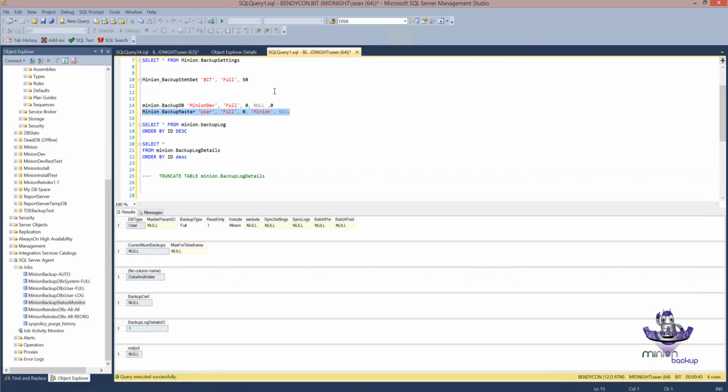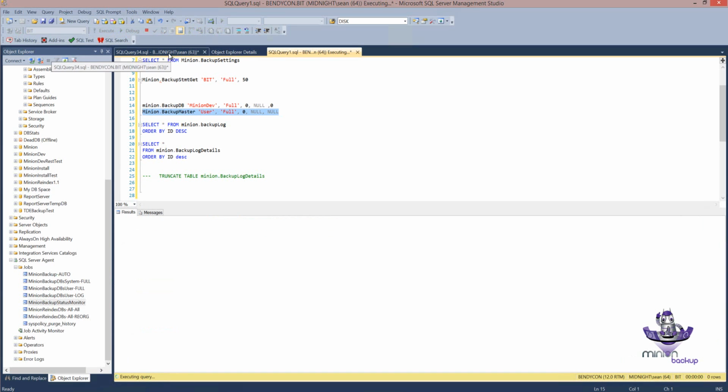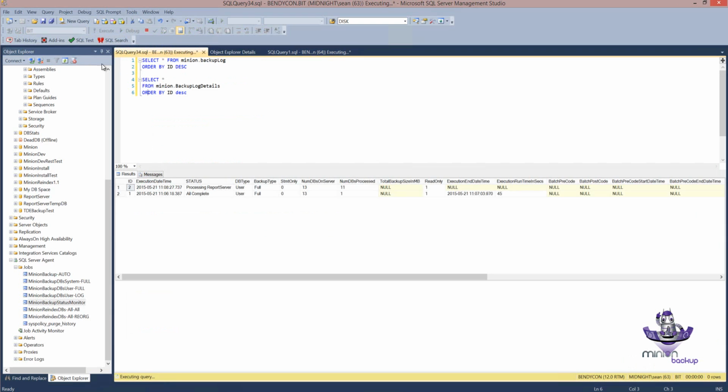Now let's go ahead and watch it roll through a bunch of databases. I'm going to set this database name equal to null, and that's going to process all of the databases on this laptop. I'm going to run the master, user databases, I'm going to do full backups, and I want it to be null. Statement only is 0 and null. So there we go. Let's kick that off. And now let's come over here and watch what happens.